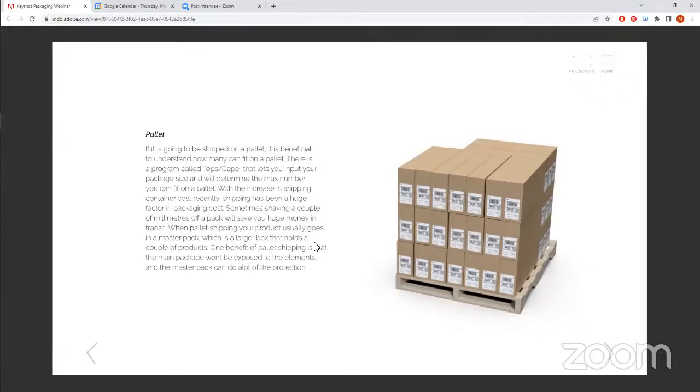And then when pallet shipping, your product usually goes in a master pack, which is shown here, which is a bigger box on the outside. On the inside, you'll have a bunch of your products. The benefit of shipping on a pallet and in the master pack is your product doesn't really get hit with the damage. Your master pack and your pallet are going to take a lot of the abrasion, a lot of the shock. The internal parts are still going to take some shock, but you're using that master pack and that pallet to brace your packaging. That way the customer never sees the damage.